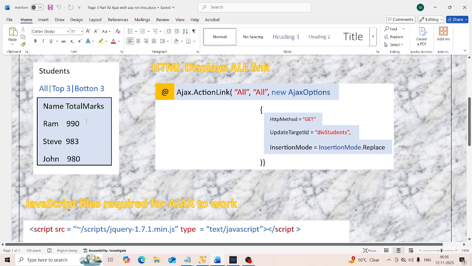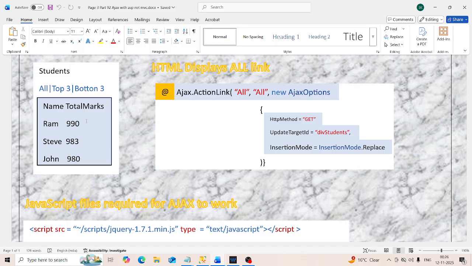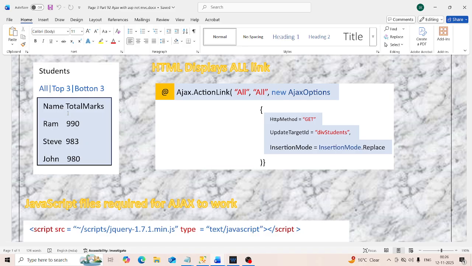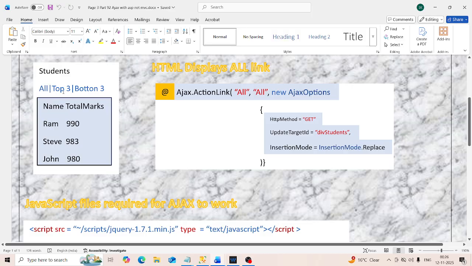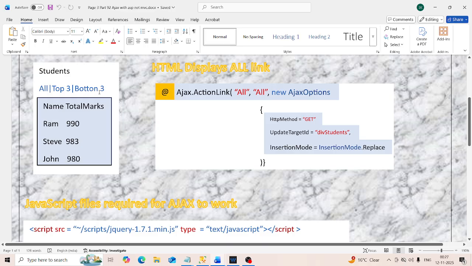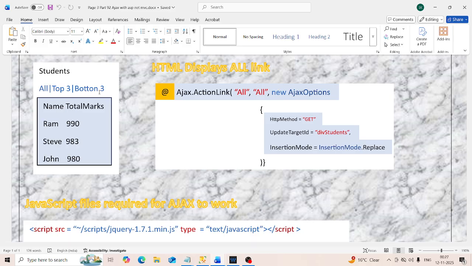So obviously, when I click all, we want to retrieve all the students from the database and then display them. And when I click top three, then I want to retrieve only the top three students by total marks and display them. Bottom three should display bottom three students.